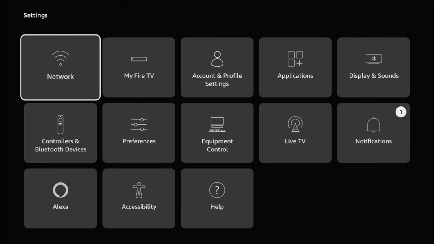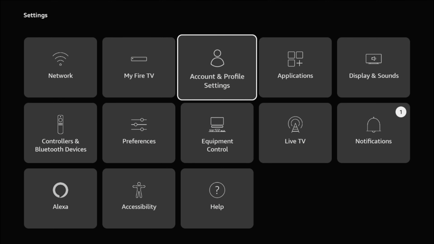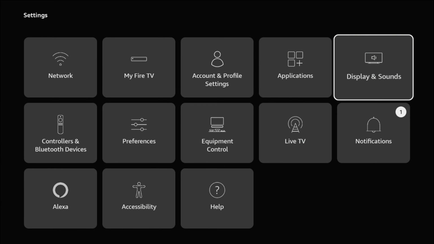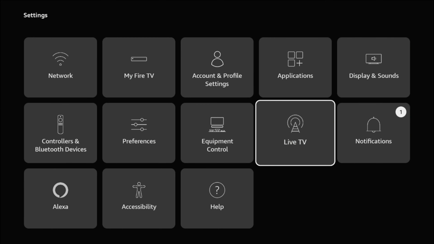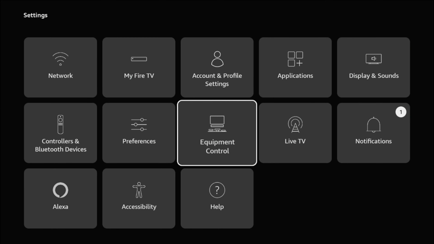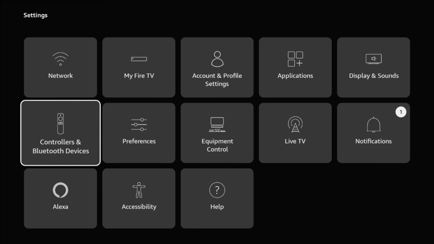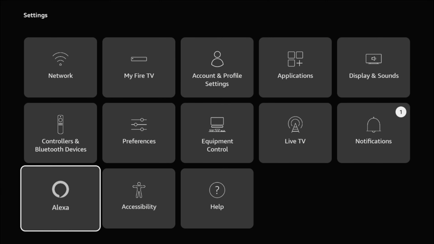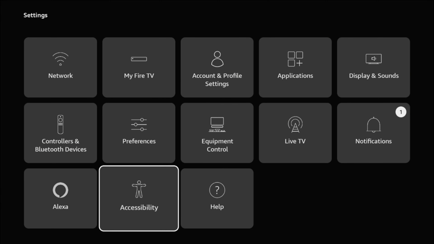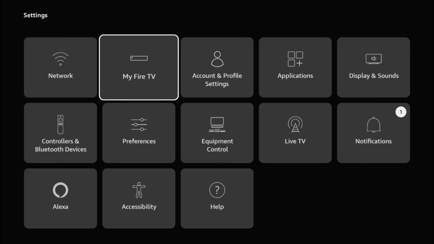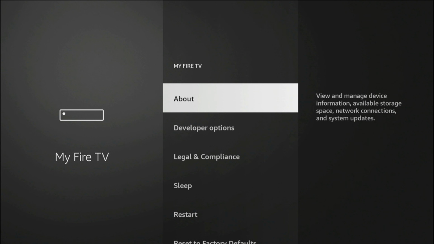So within settings, you're going to have network, My Fire TV, accounts and profiles, applications, displays and sound, notifications, live TV, equipment control, preferences, controllers and devices. You also have accessibility and help. First, let's go into My Fire TV. This part actually looks the same.